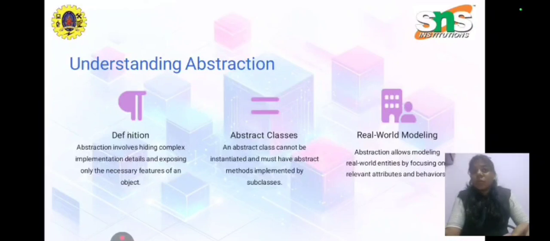Real world modeling. One of the biggest strengths of OOPS is its ability to model real world entities. Let's say we want to model a library system. We can create a class book with attributes like title, author, and price, and methods like issue book and return book. Similarly, we can create a class member with its own data and behavior. By connecting these objects, we can represent a real world system in code in a way that's intuitive and easy to expand later.